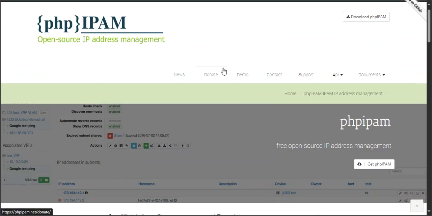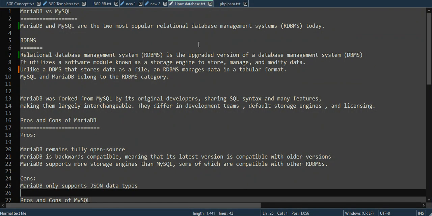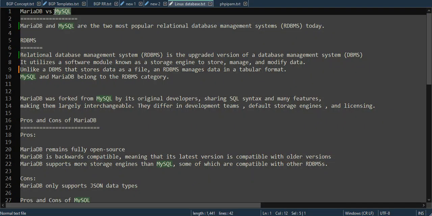Okay, before I start to install this phpIPAM, let me explain the Linux database concept, and then I will install phpIPAM. Okay, in the Linux world, there are two most popular databases. One is MariaDB and the other one is MySQL. MariaDB and MySQL are the two most popular relational database management systems, or RDBMS.